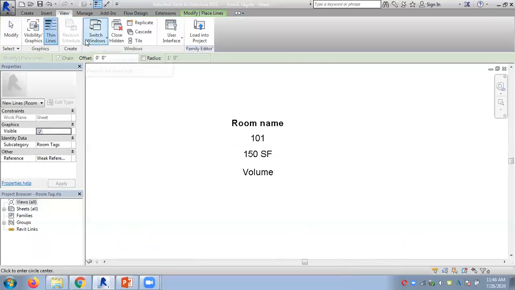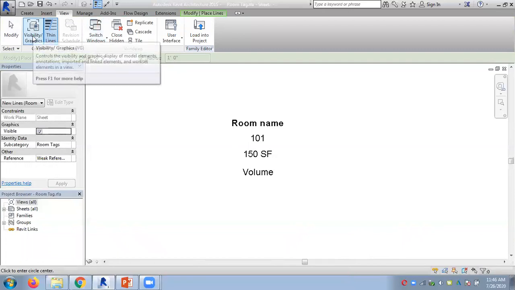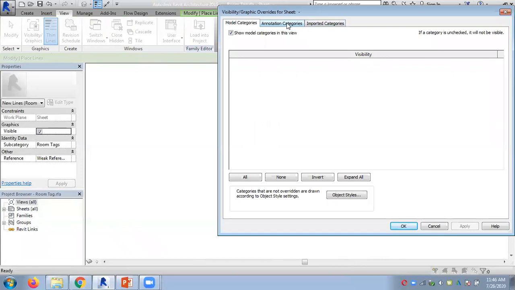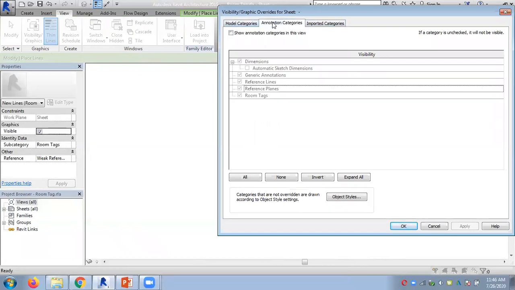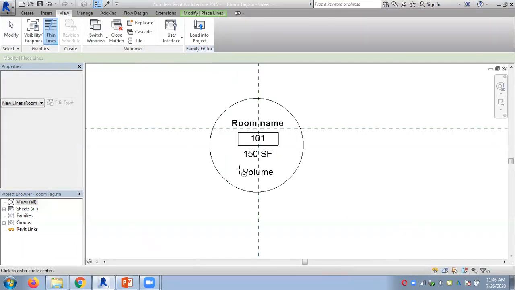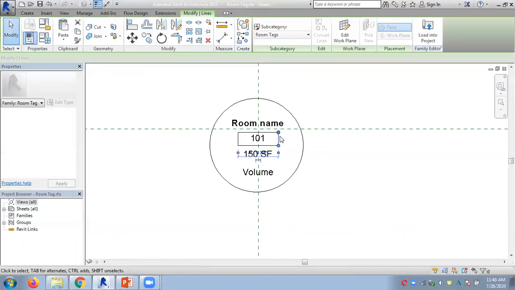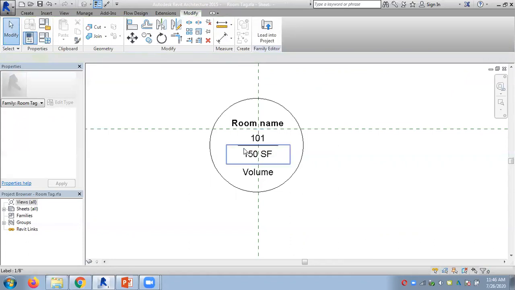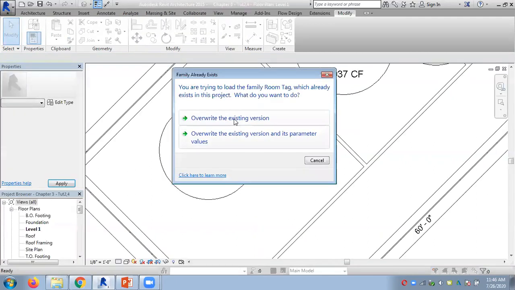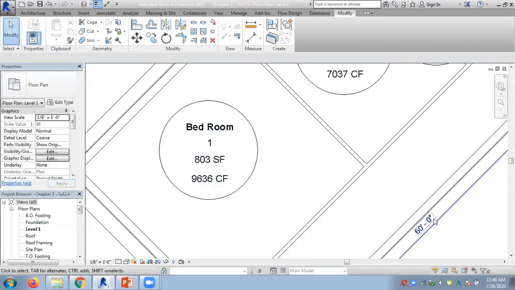We have discussed these things in the first classes. We can go to visibility graphics here and look at this. All the annotations have been disabled under family mode, so you can enable them. When you enable these room tags, annotations, generic annotations, you will see the circles and the rectangles you have drawn. So I can delete this rectangle like this. Now I have deleted that, and when you load this now, the new tag will be without the rectangle. So are you okay now?